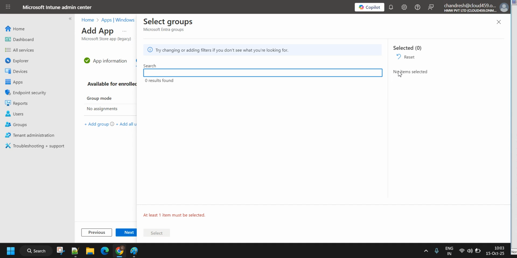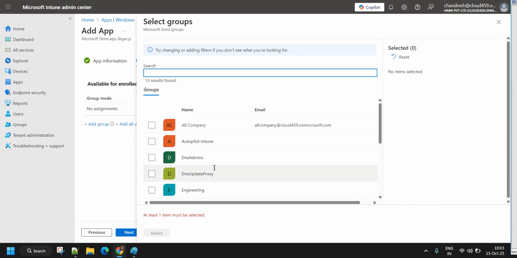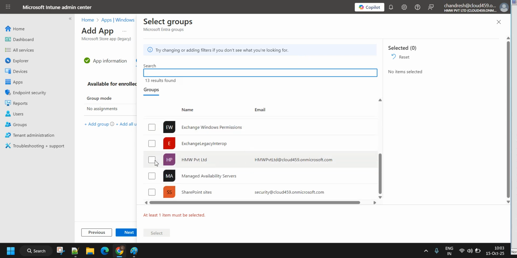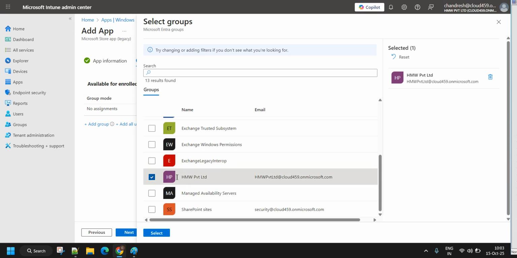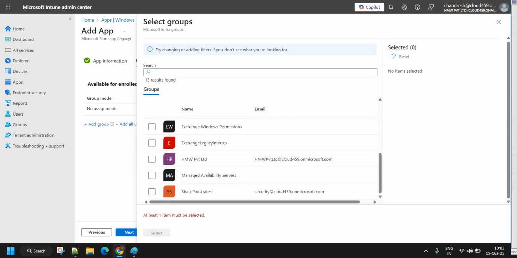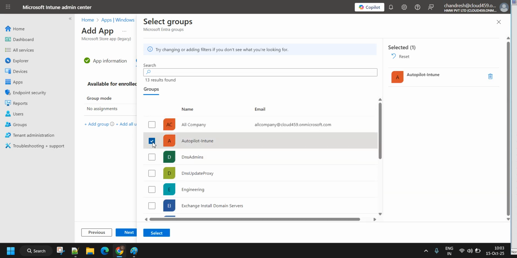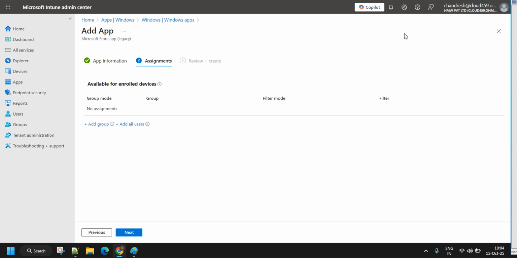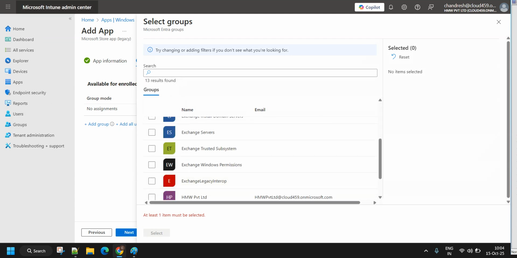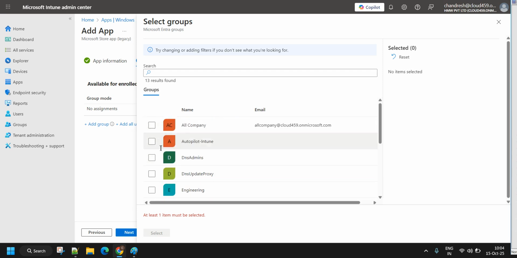The group which I will select here, try changing, adding a filter. So I can also create a new group, guys, if you want. So let me select this group itself, which is HMW Private Limited, or I can select another group as well. When I select this, since we have an Autopilot Intune device which is registered in our portal itself, I can directly select this group itself, which is the Autopilot Intune group, or I can also create a new group. If you want a new group to be created, you can add a group and also go ahead to the new group create section.